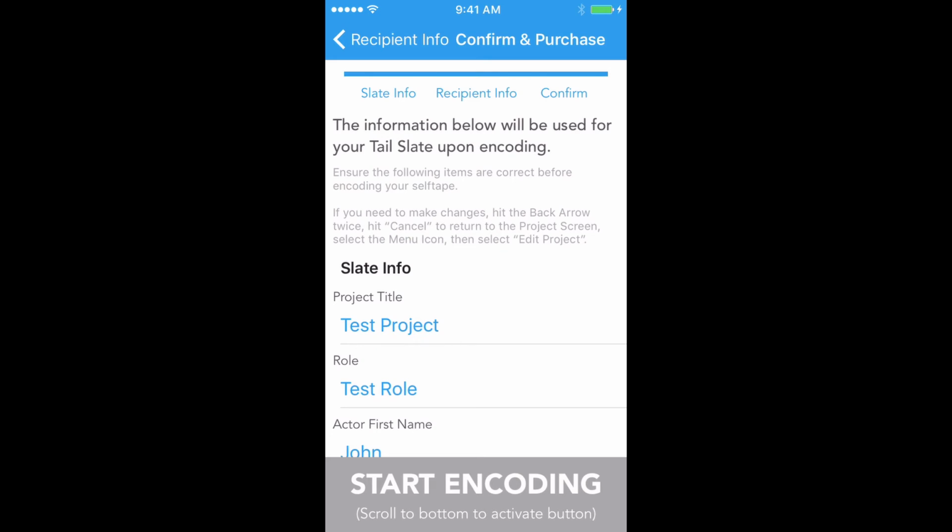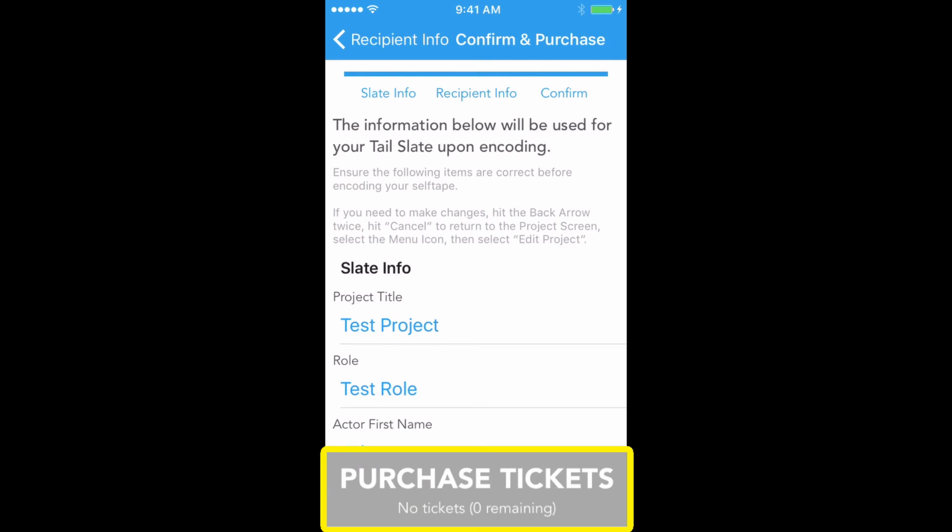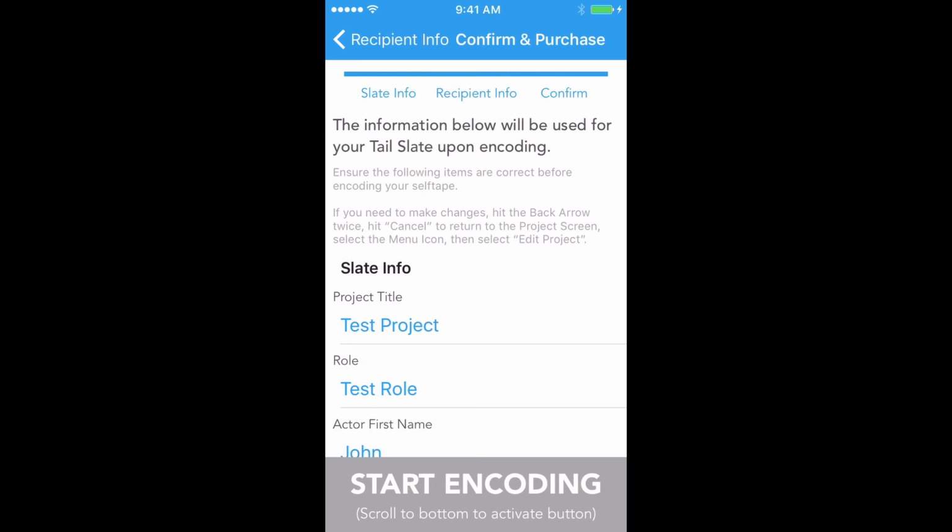count. My Selftape app is a pay-per-use app. You will need to redeem a ticket to encode and send your self-tape. If you do not have any tickets, the Start Encoding button will be a Purchase Tickets button. Press the button and follow the steps. Once you've completed your purchase, the app will return you to this confirmation screen.